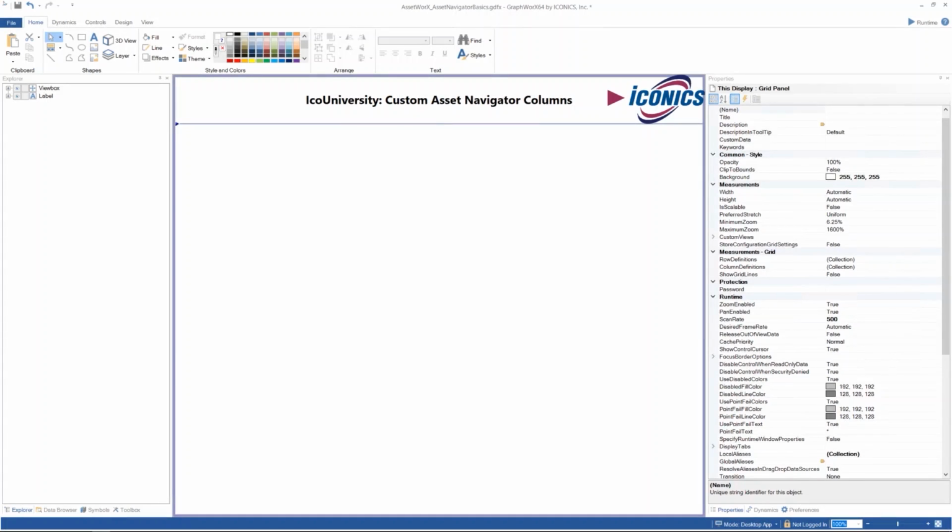In this video, we are going to add custom Asset Navigator columns. Custom columns are used to view asset-related properties. Asset properties include self-referential properties, such as alarm count or child equipment count, and equipment properties defined in the workbench. Custom columns can be text, microcharts, or icons.